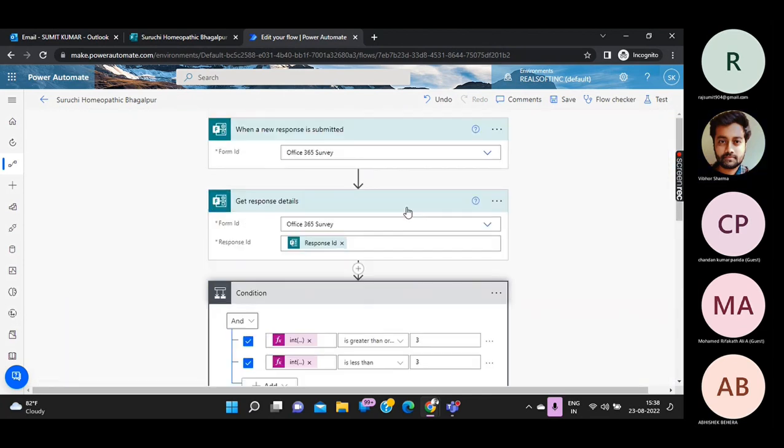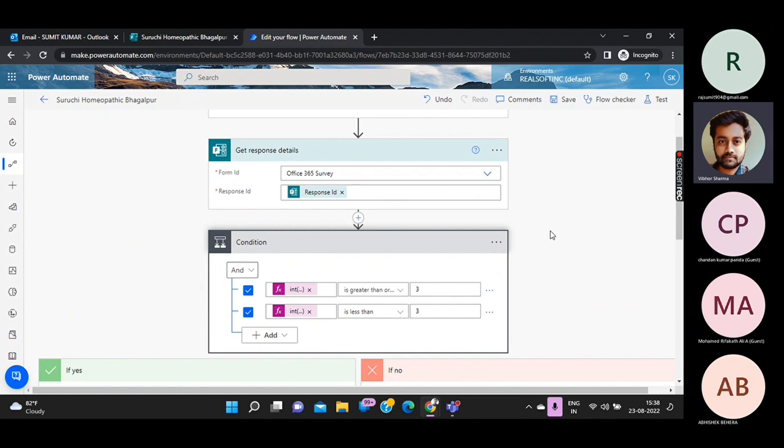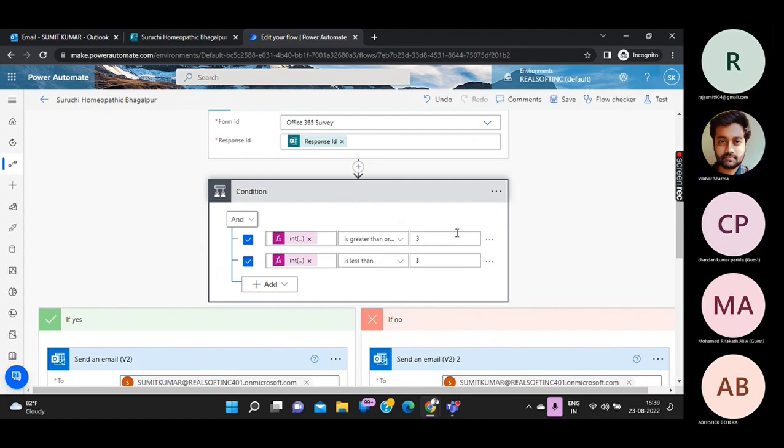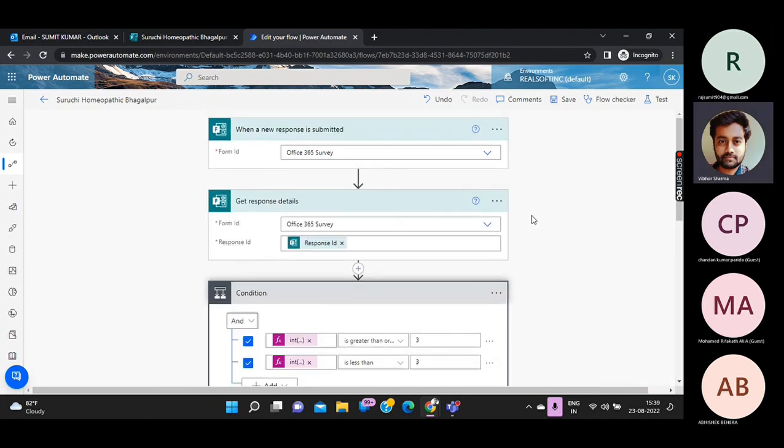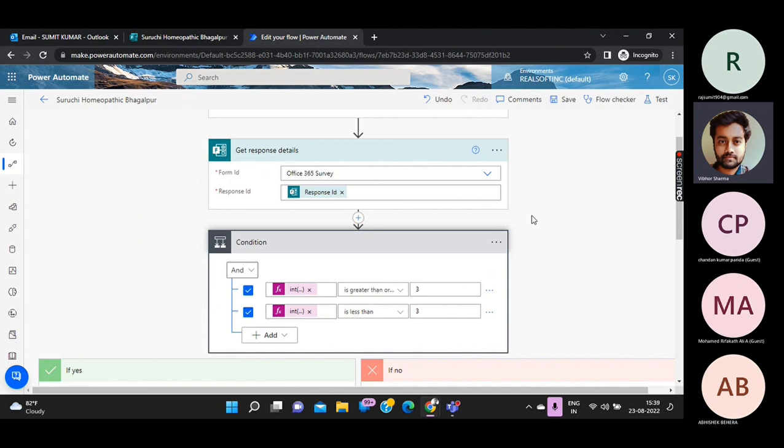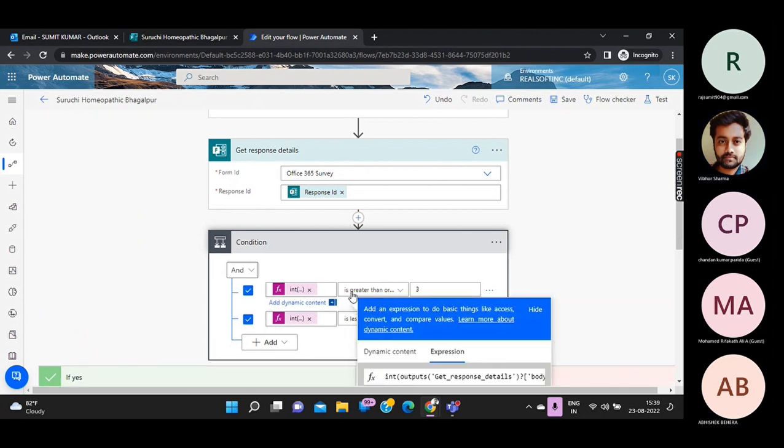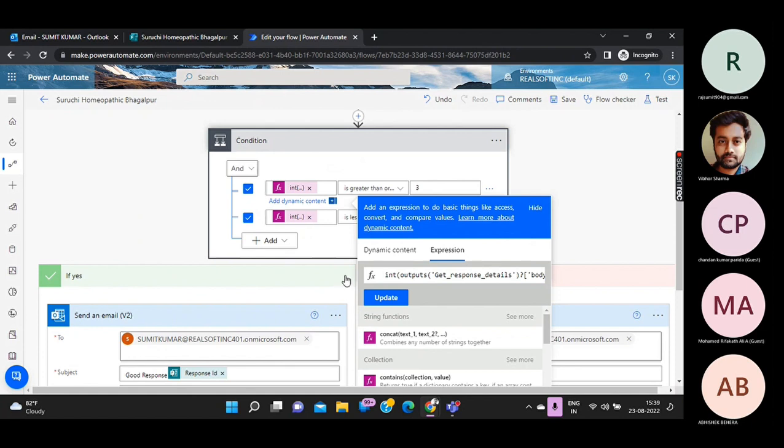First stage: when a new response is submitted, is it Office 365 survey? When the response is retrieved, what is the condition? What are you comparing? I don't understand. Remove the left-hand side of the equation and write it again. What have you written on the left side? Yeah, remove that and write that again.